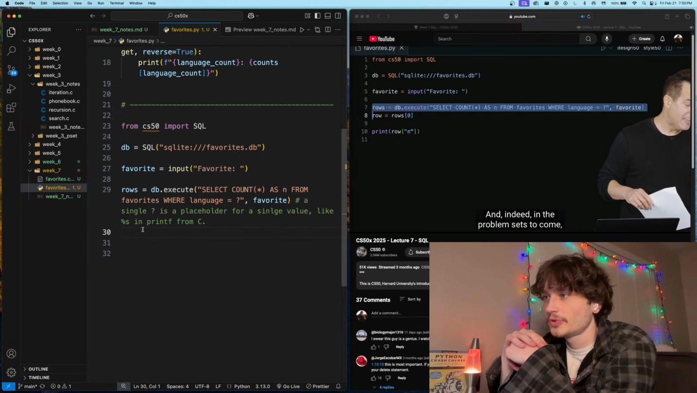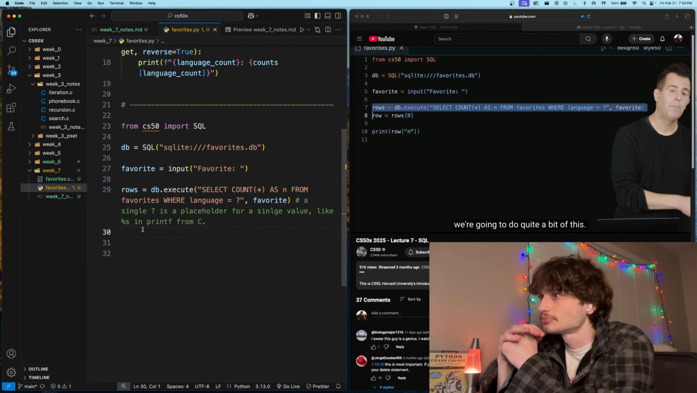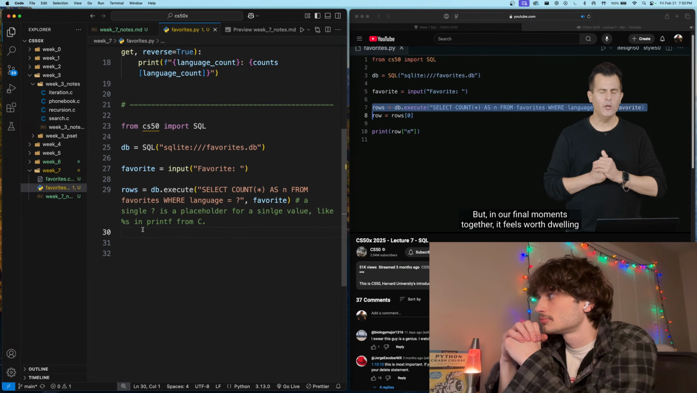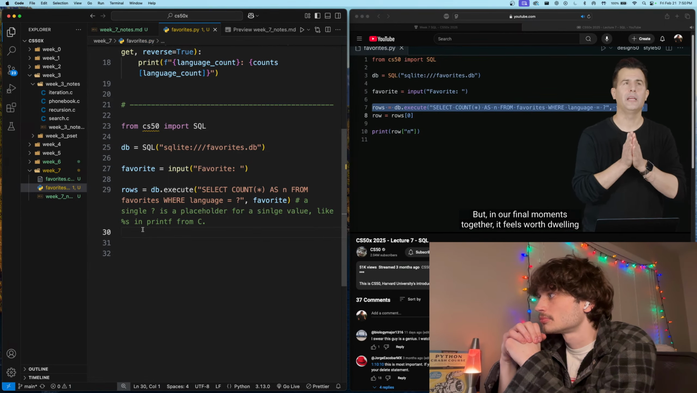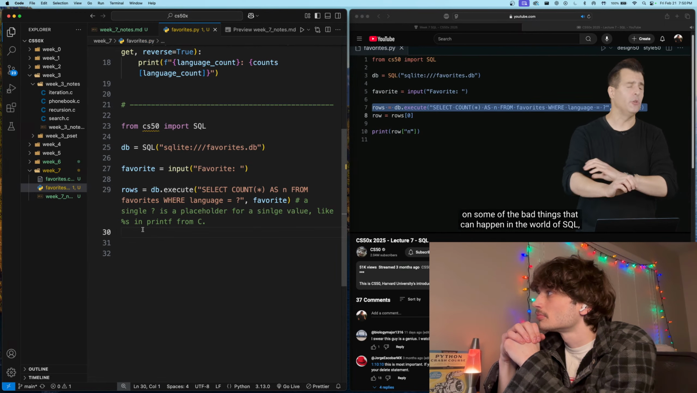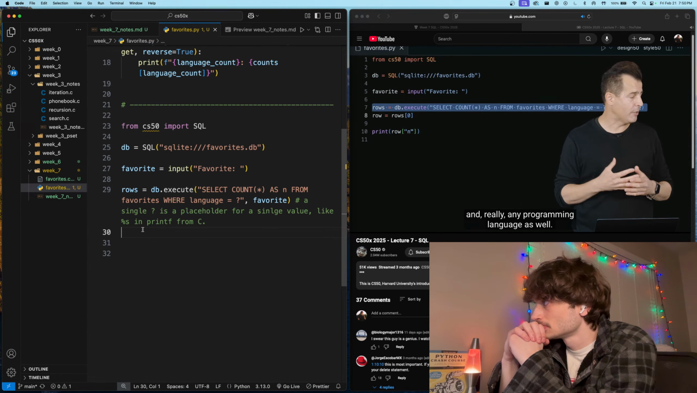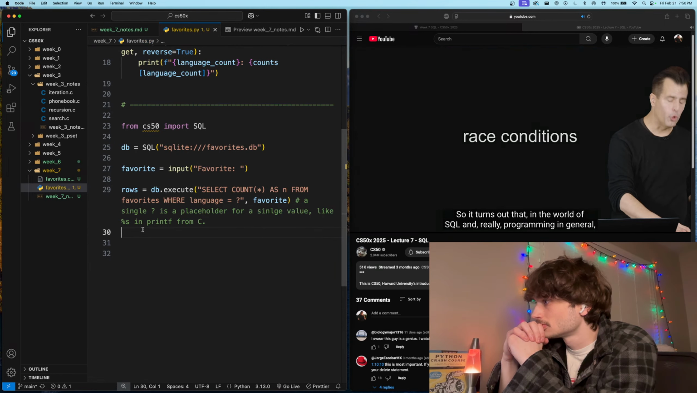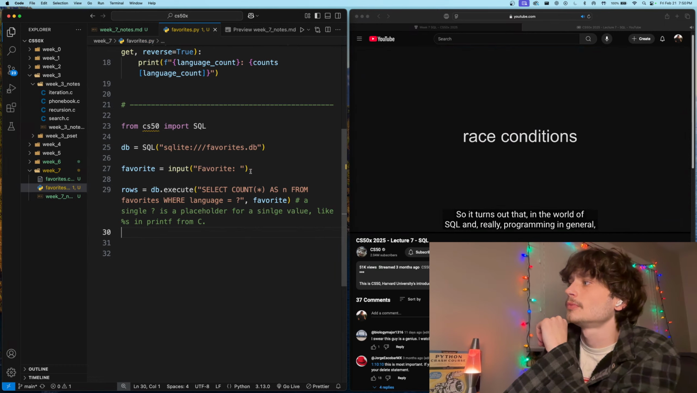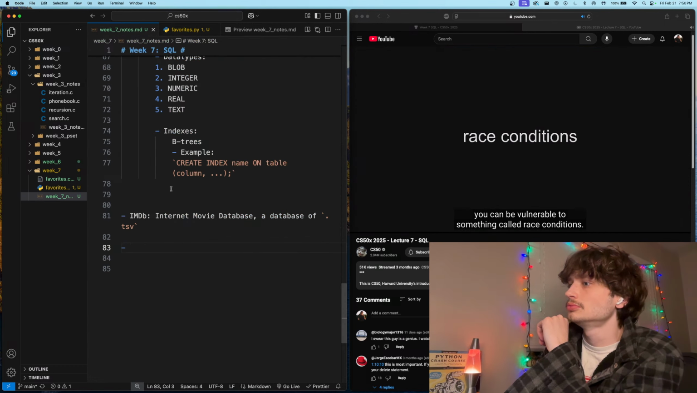So hopefully that sort of demonstrates how we might combine these two languages. And indeed, in the problem sets to come, we're going to do quite a bit of this. But in our final moments together, feels worth dwelling on some of the bad things that can happen in the world of SQL, much like we saw bad things in the world of C and really any programming language as well. So it turns out that in the world of SQL, and really programming in general, you can be vulnerable to something called race conditions.